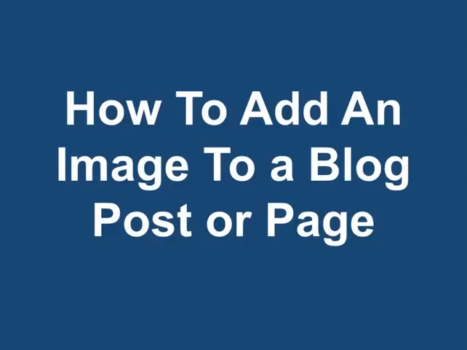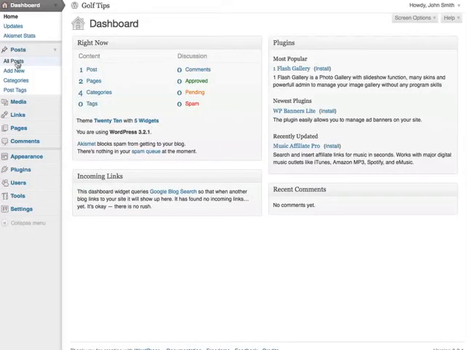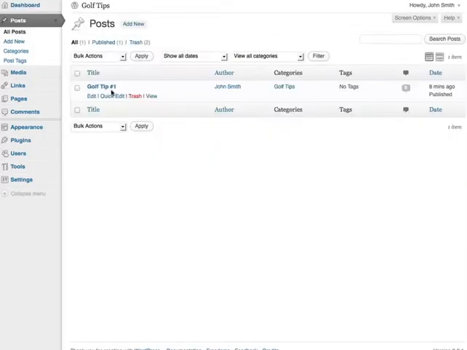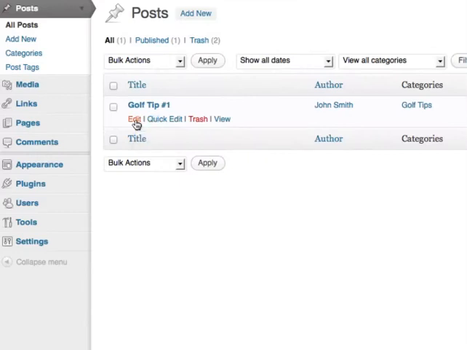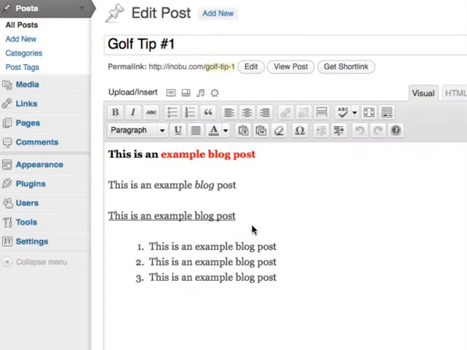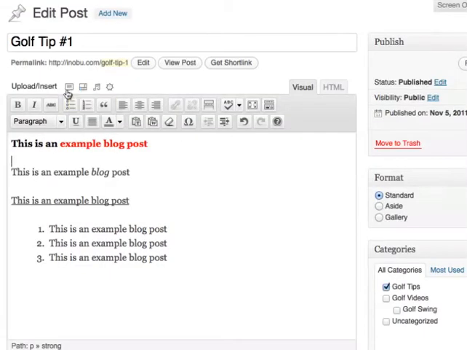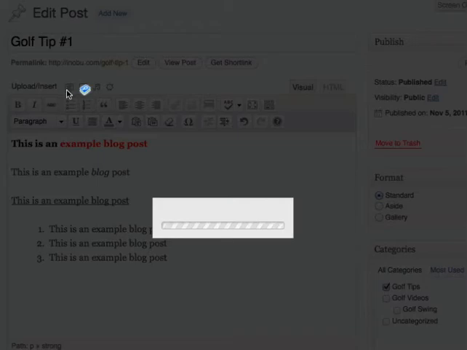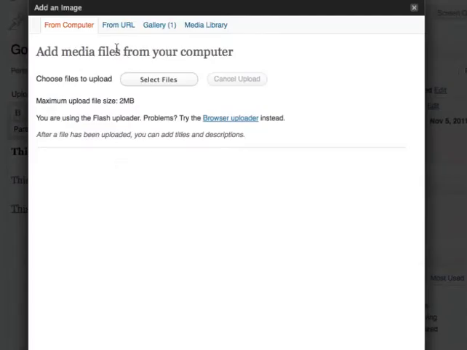How to add an image to a blog post or page. Under the Post section, select your post. I'm going to edit this blog post. And I want to add an image in between these lines here. At the top of the editor, you'll see Upload Insert. What you want to do is add an image, which is this little icon here. It'll bring up the image tool.